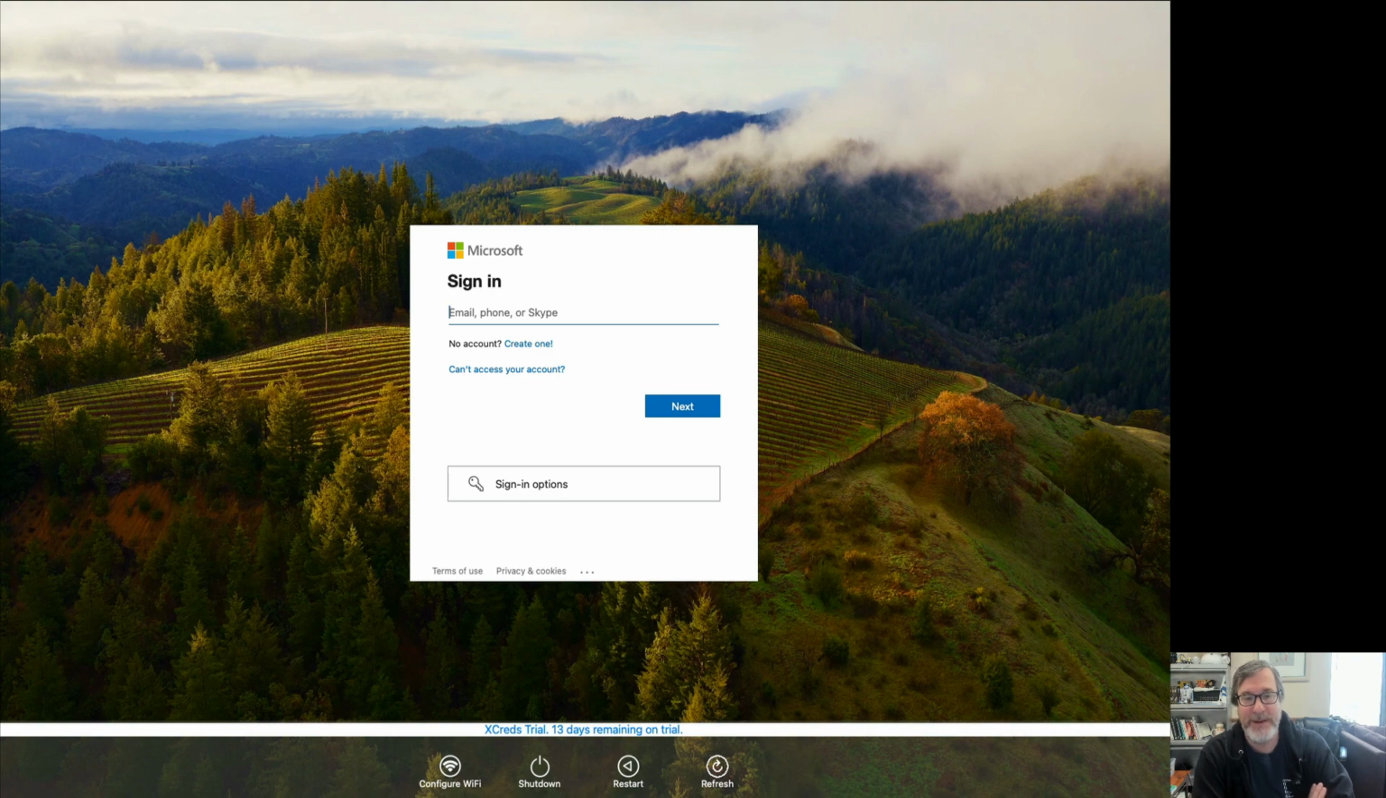XCreds 3.3. We've got some exciting new features. I kind of want to walk you through it, show you how it works. I have release notes and a build for you to try.